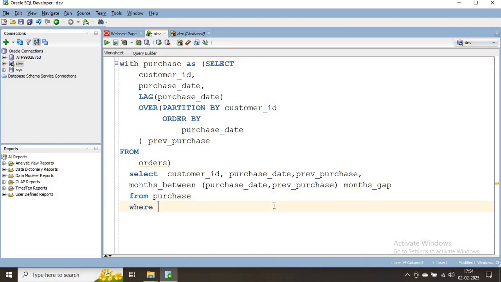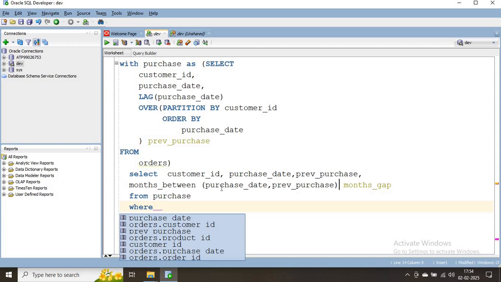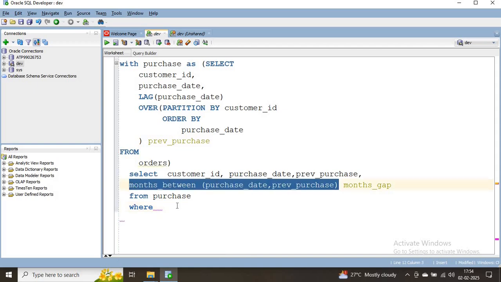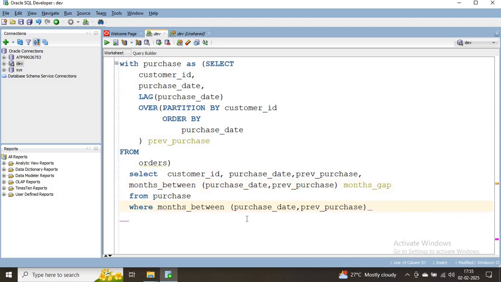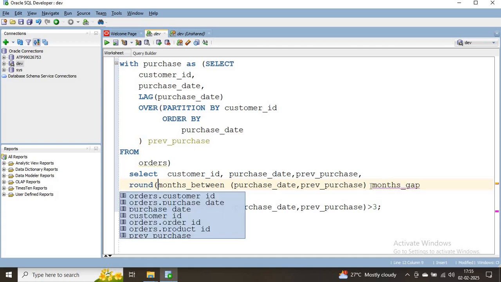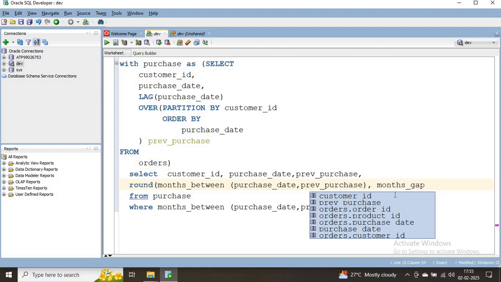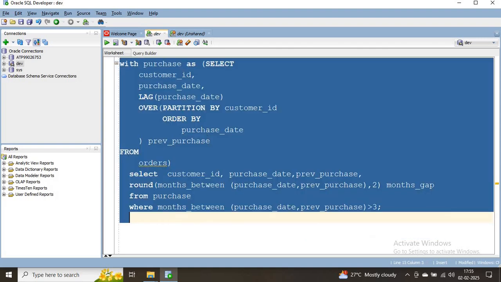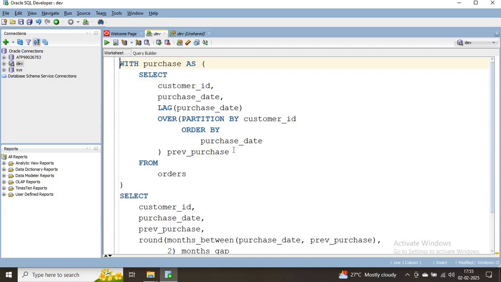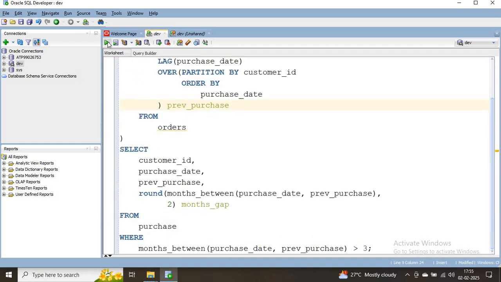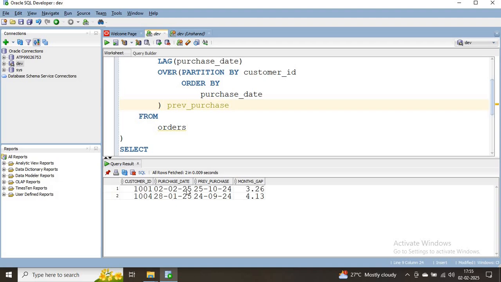And here I'll put the condition as this months between, the months should be greater than 3 months. So I'll put greater than 3, that's it. And here I also put the round function to round off the months up to 2 decimals. Okay, now I'll format this query and I'll run this now. So here you can see we are getting the desired output where we are getting two customers where the months gap is greater than 3.